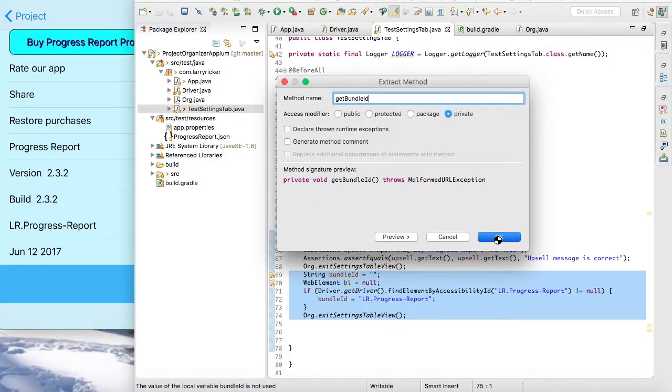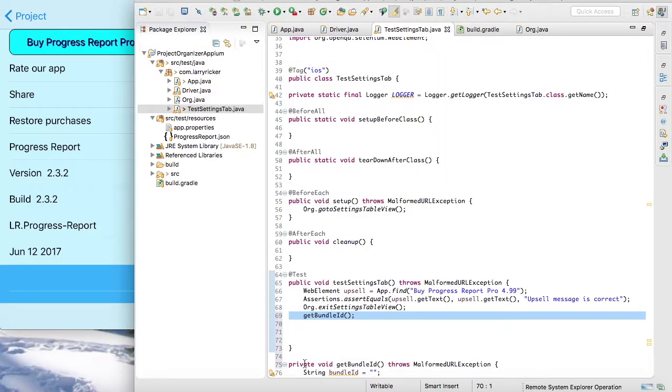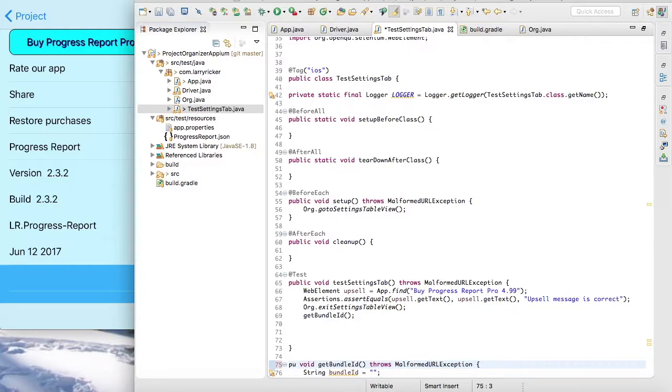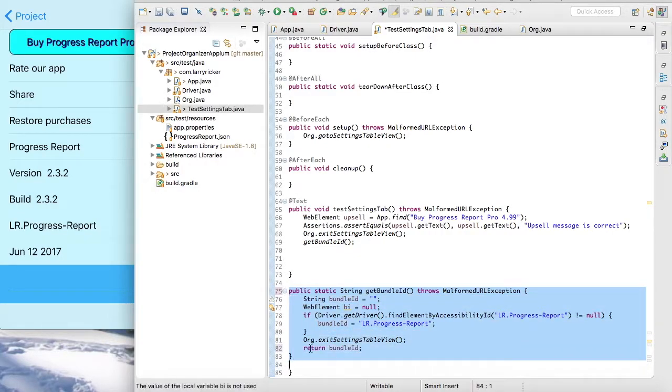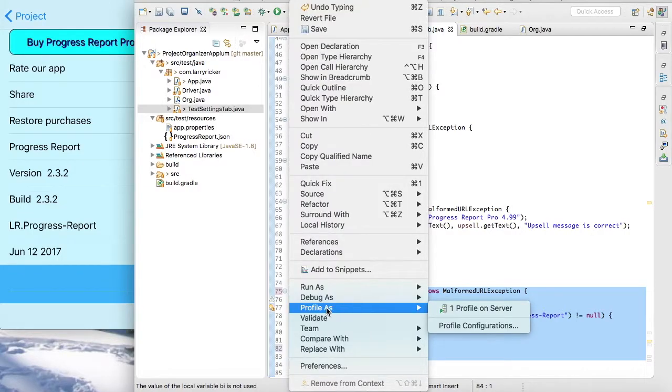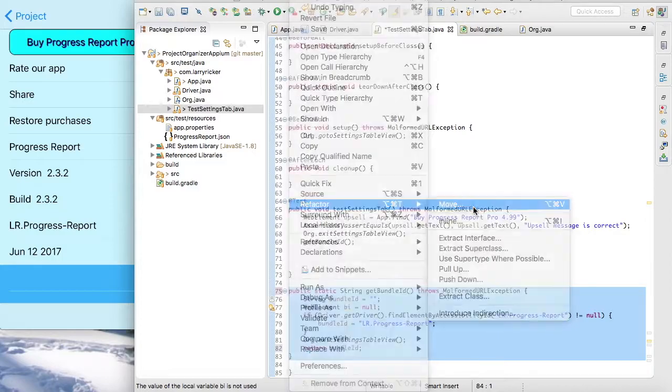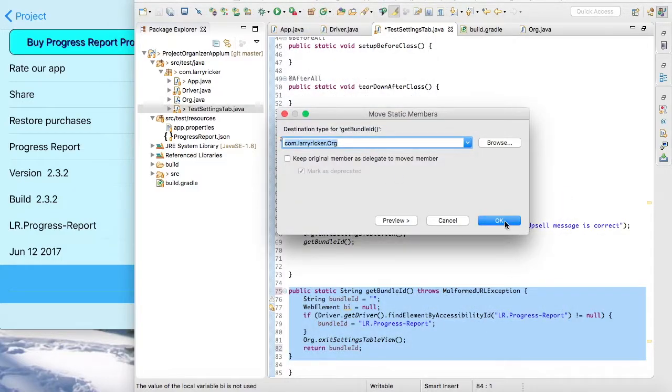And it's going to return a string, but it doesn't return a string yet. So I'll make that a public static string. Now it doesn't return a string, so what I have to do is put here a line that says return bundle ID. Now it satisfies that, and then I can refactor this and move that. Now that's specific to this app, so I'm going to refactor, move, and put that in org.